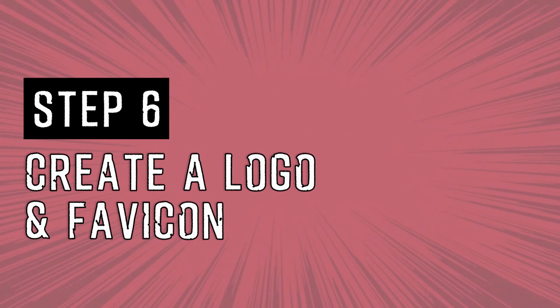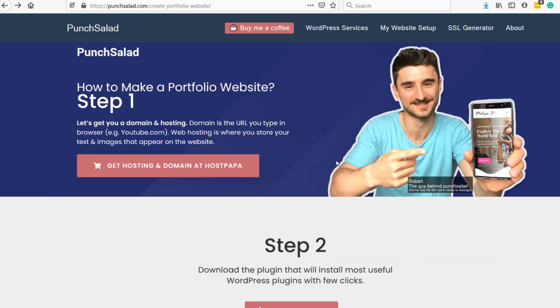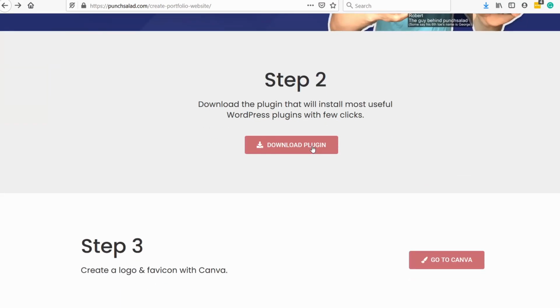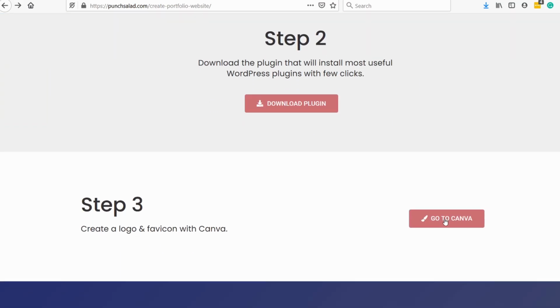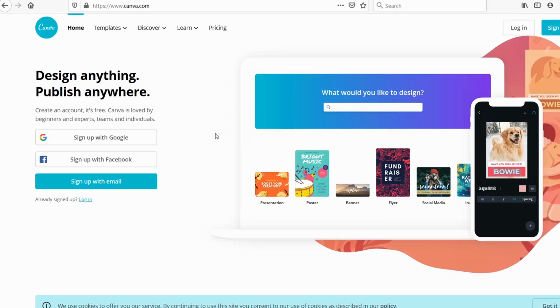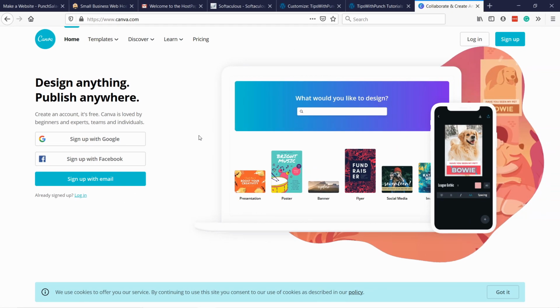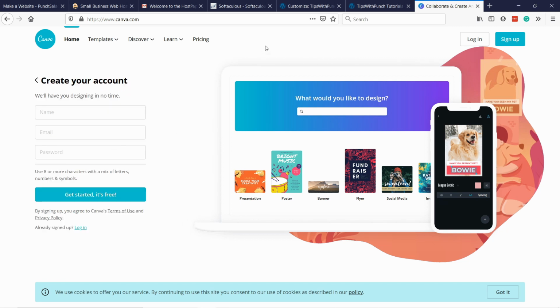Step 6, it is time to create a website logo and favicon so your website looks more professional. For this, we will use an online design tool called Canva. On this page, just scroll down to step 3 and click on Go to Canva, and you'll end up on this page. Just sign up. You can choose which way you sign up, and then type in your name, email, and password. It's totally free, and I'm going to show you quickly how to create a logo.